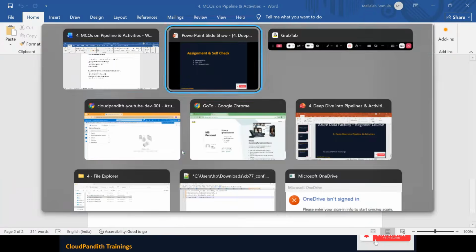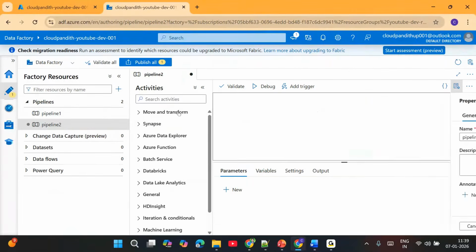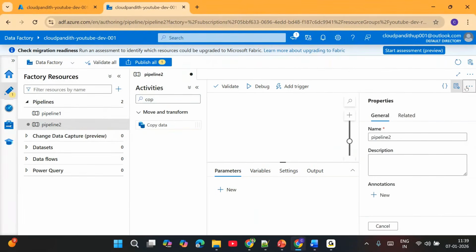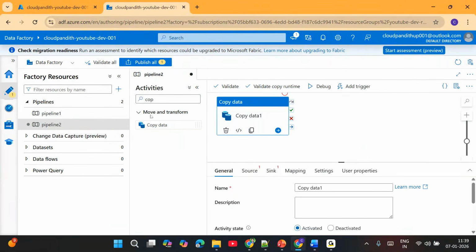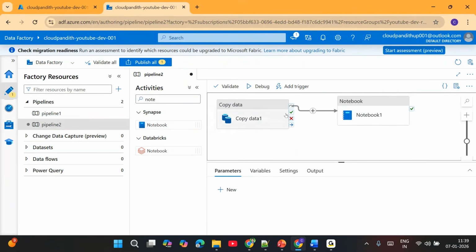So in the final one minute, quickly, what I wanted to do is show you here whatever I have explained. For example, we have a copy activity, and then I have a notebook activity. You can see the four statuses that I've shown you. This is skipped. You can connect a skipped, or you can connect a success.